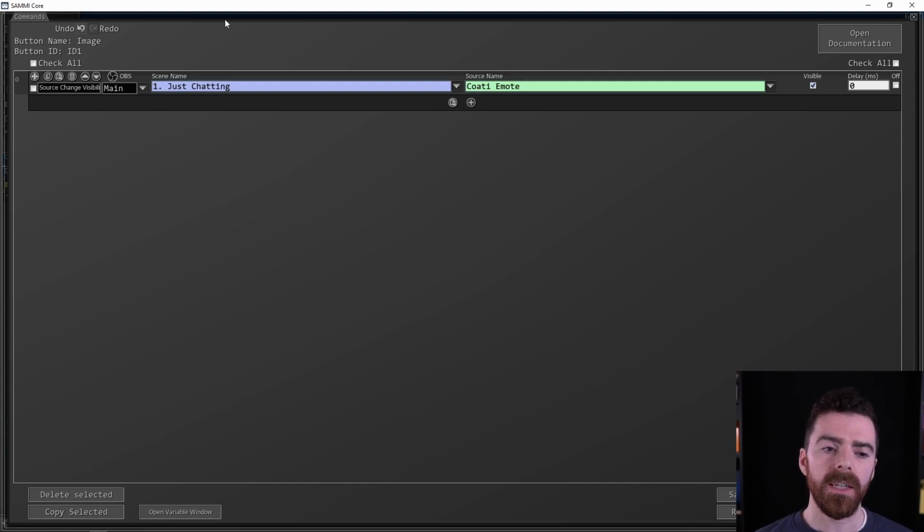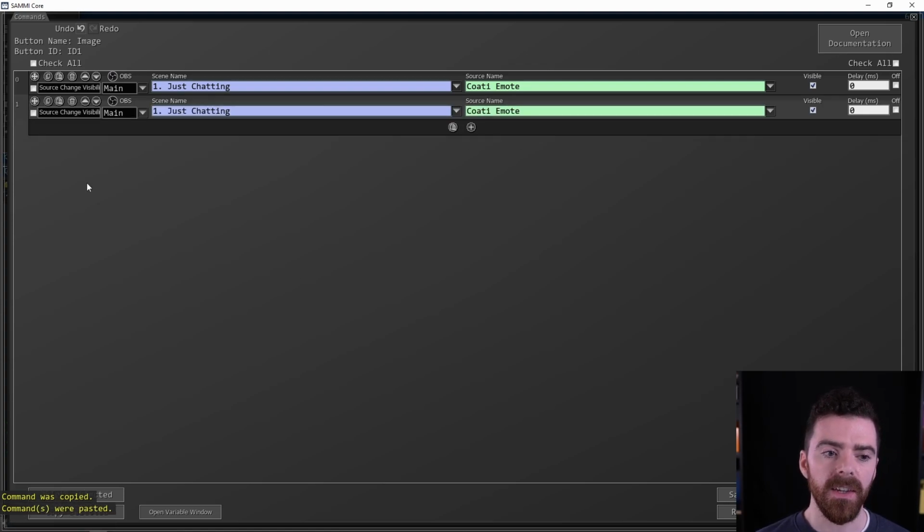To do this, we can go and copy this here by pressing the copy button over here, and then go down beneath here to the paste button and click this. Now we have a duplicate of the first command here, but we can instead toggle the visible box to be off, so that what will happen is this will become visible, and then subsequently it will become invisible again. Now the issue with this is that because there is no time delay, this will immediately activate and become visible, and then immediately deactivate and become invisible.